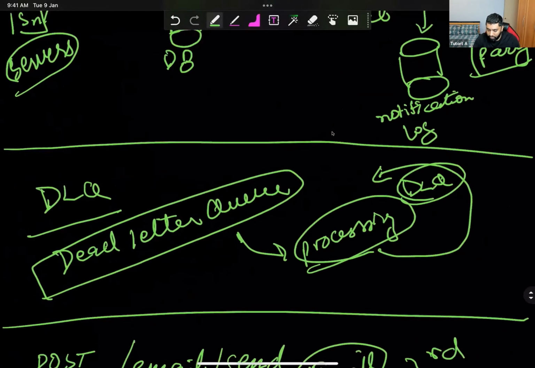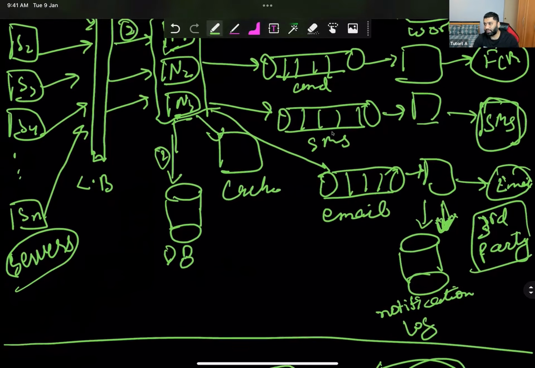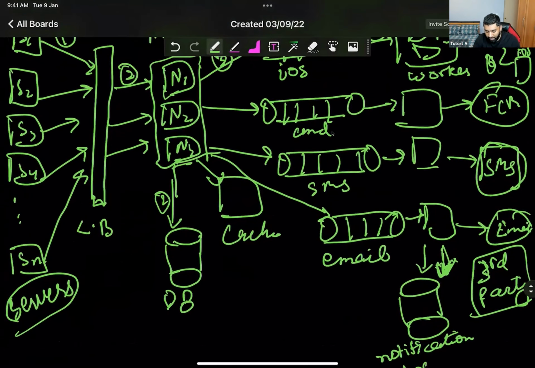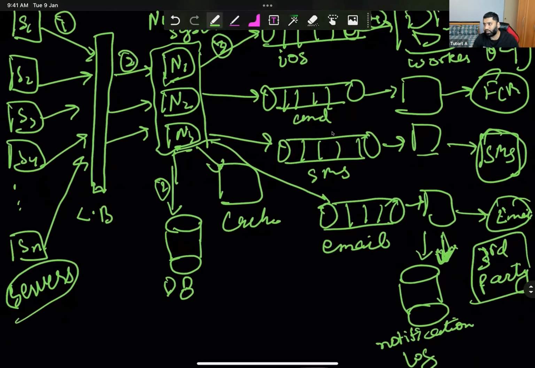messages, would pick out the right notification template. There are two places where you can have the template resolved. One can be at this level, or one can be at this level. Probably at the worker level, it's still fine because that's the place where you actually need to do this, and it will reduce the work which the notification system is doing. The worker can take the responsibility of that.